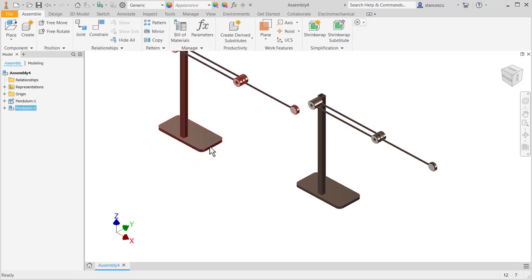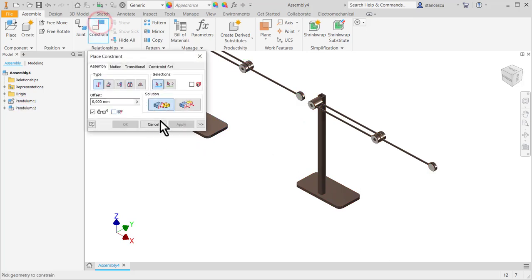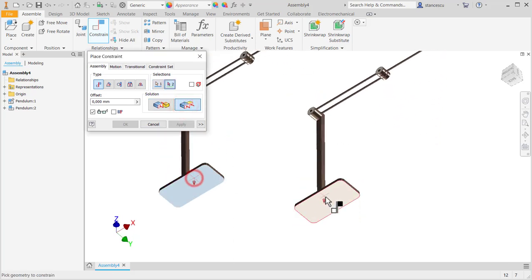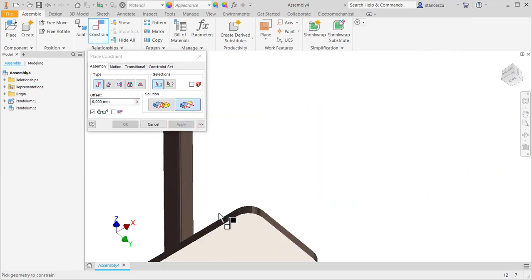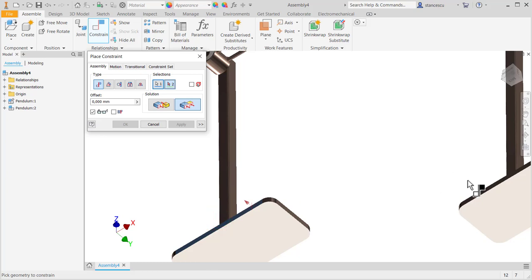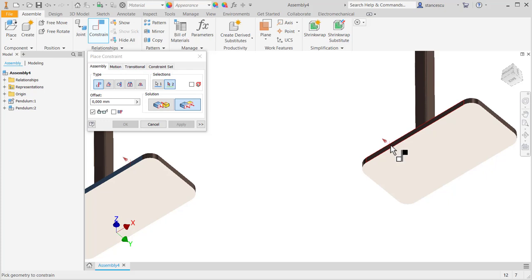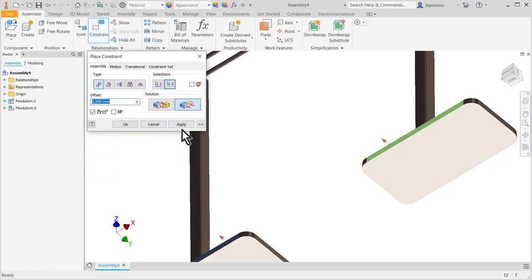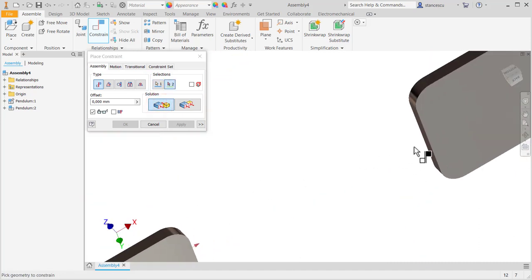Let's constrain this one to be in line with the other. Constrain, flush, the bottom is to be the same. Apply. The frontal face must be in line. Apply. And the distance between these two must be 400.